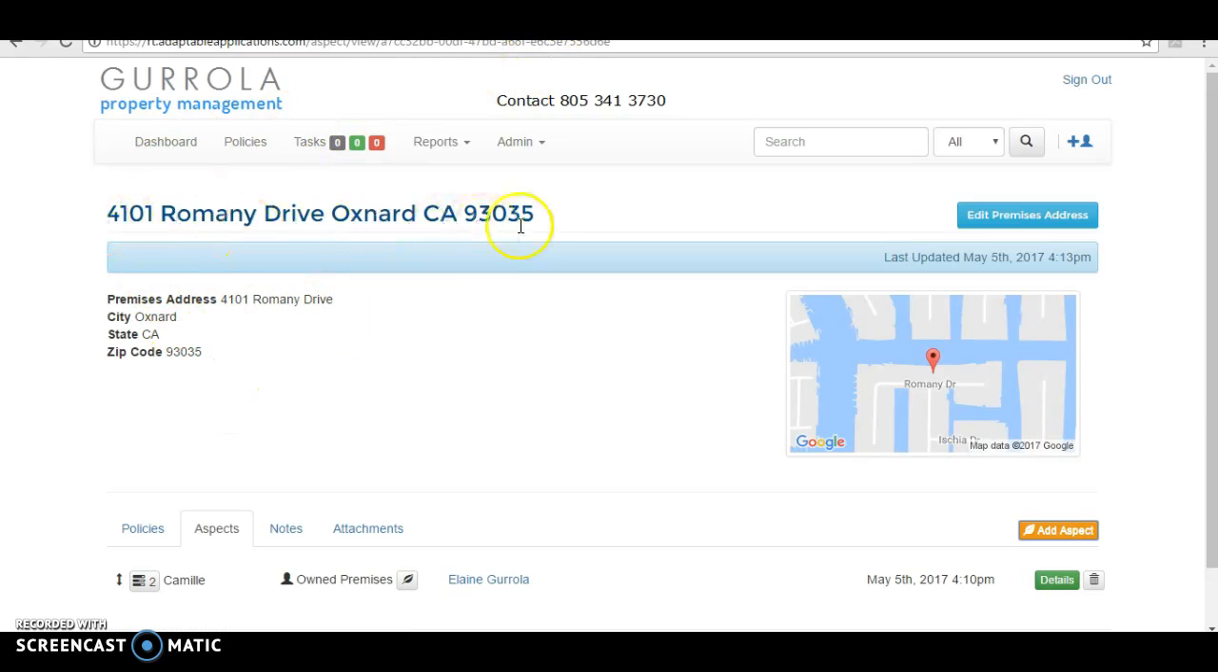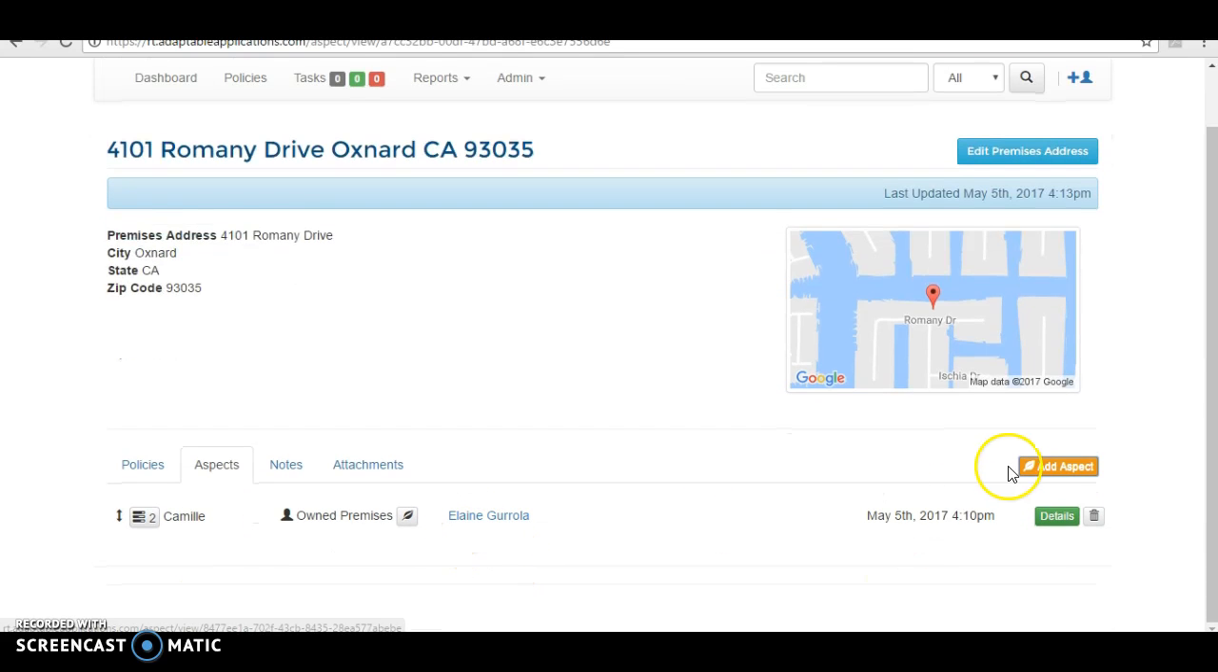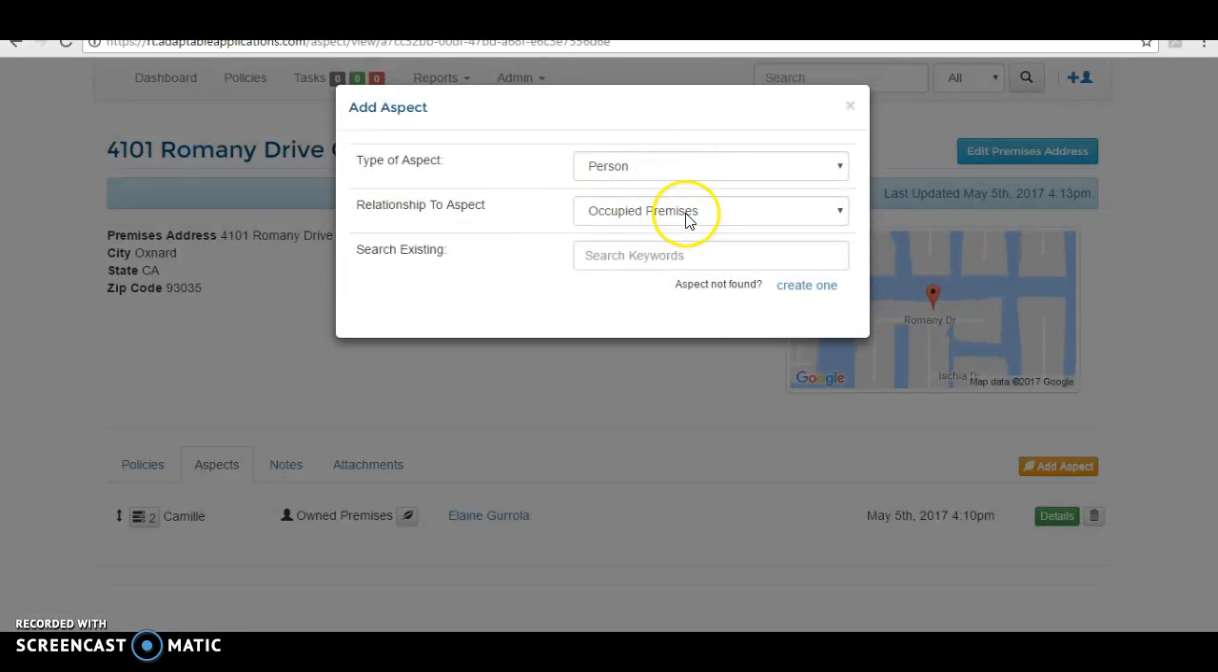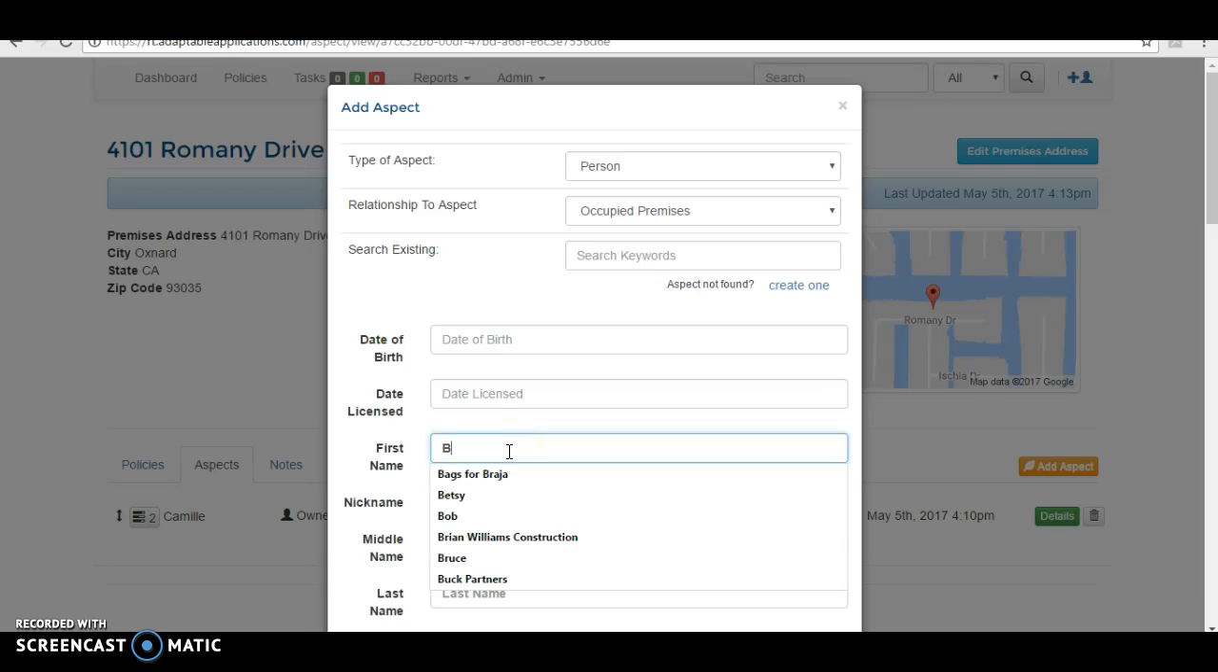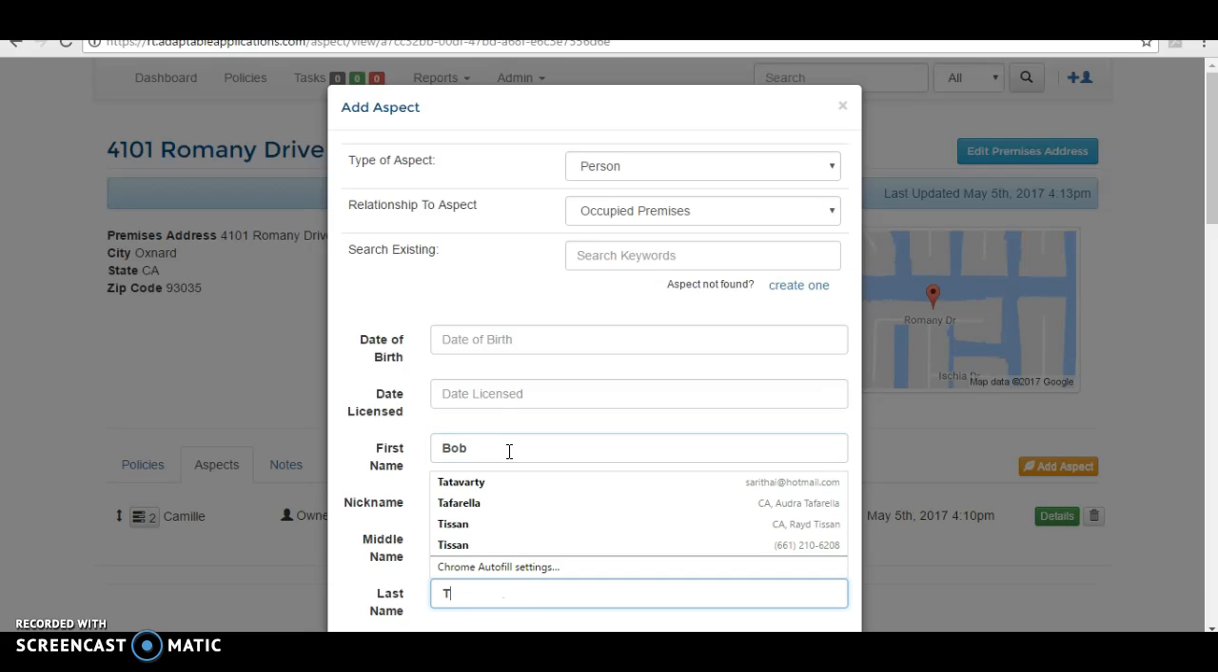So we have this 4101 Romani Drive, and we added Elaine, and then we're going to go ahead and hit person, occupied premises. We're going to create a tenant, and we're just going to call him Bob Tenant.